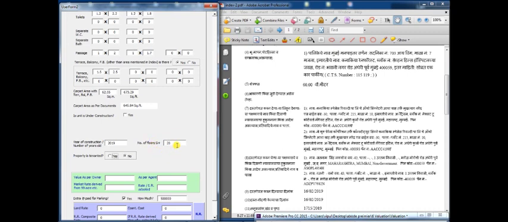Now if the property is tenanted, then please tick this button. When you click this button, it will open those boxes where you have to enter the data, like since how long the property has been tenanted, what is the relation of the tenant with the owner, and the amount of rent. Now if the unit is not rented, you can uncheck this button.